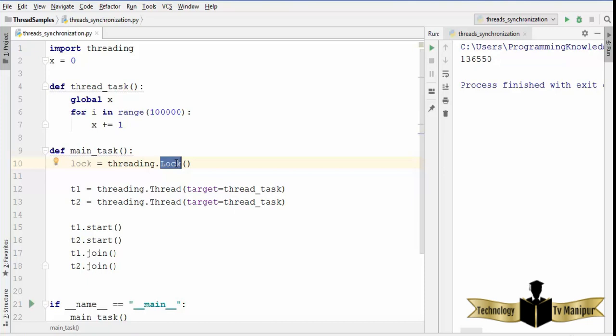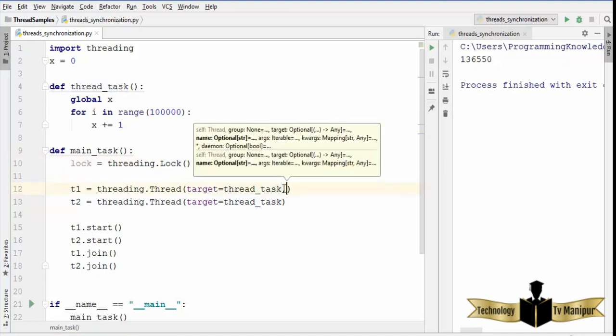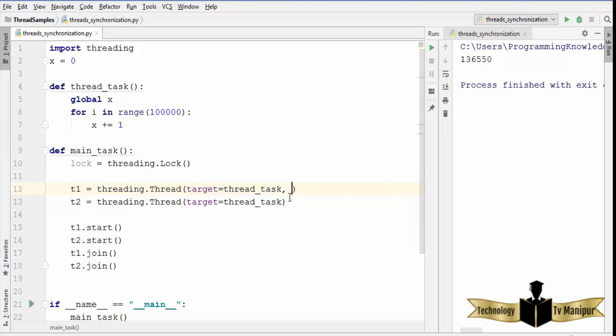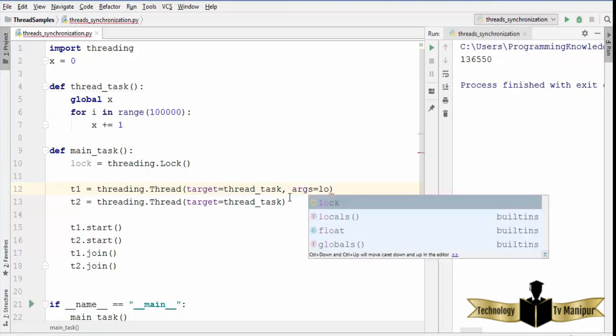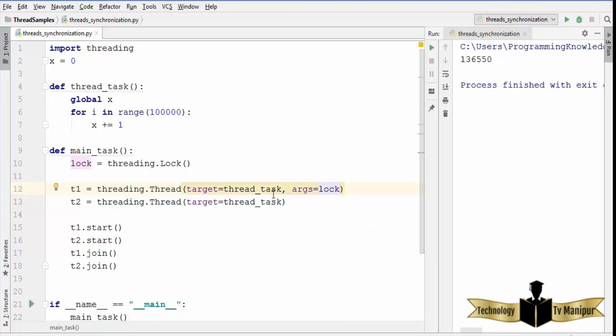Now this Lock class has 2 methods, one is acquire and the other is release. The acquire method is used to lock and the release method is used to release the lock. Let me complete this script and then I will explain what these functions do. I'm going to pass this lock instance as an argument of the thread task function. So I'll write args is equal to and pass our lock instance as an argument of this thread task, and we will do the same for the second thread. Because we have passed this argument, we need to add this argument here also.